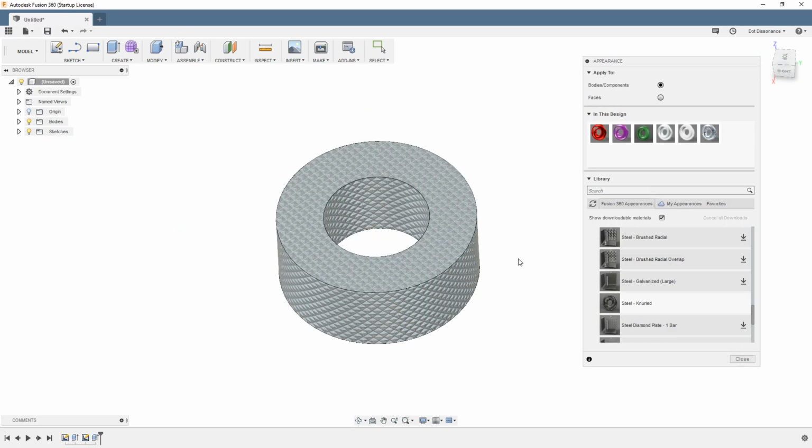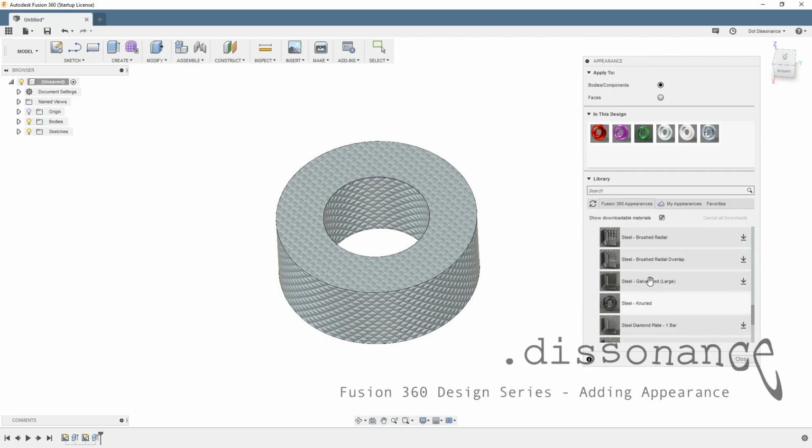Right, so that is appearance. That's all I want to show there. Play around with that one, keep building some parts, make them different colors. This should make it a little bit more interesting as you're going through here, and hopefully another reason to continue making things.